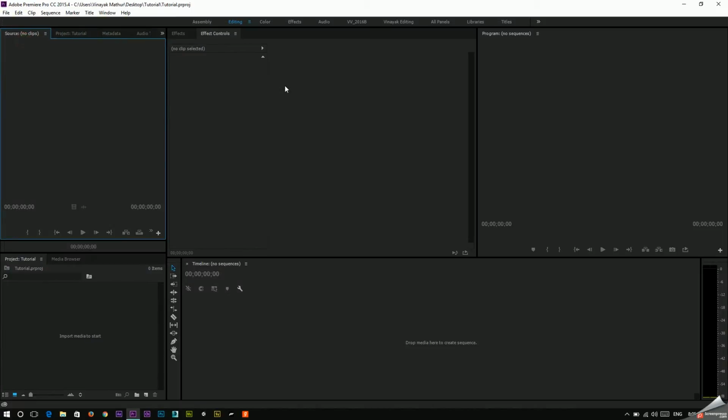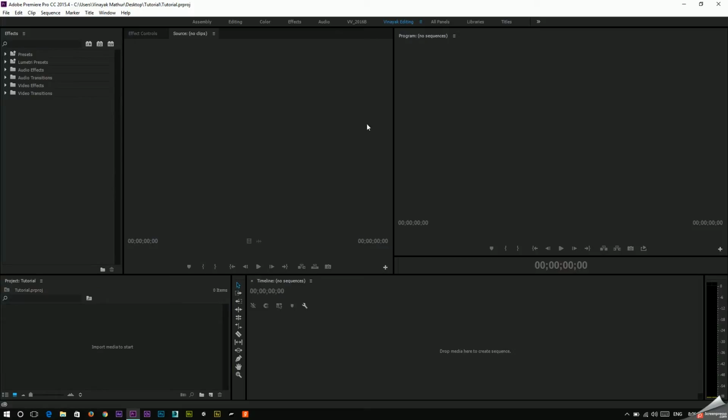Yeah, so this UI might be different for you because this is my work computer, so I have specially made this according to my preferences. But Premiere has built-in user interfaces, or workspaces, for each purpose you might think of, which are mentioned as assembly, editing, color, effects, audio, all panels, libraries, titles. And you might see Vinayak editing, that is my custom workspace. You can create your workspace and then save it as a custom workspace, so Premiere will save it for you for the next time.